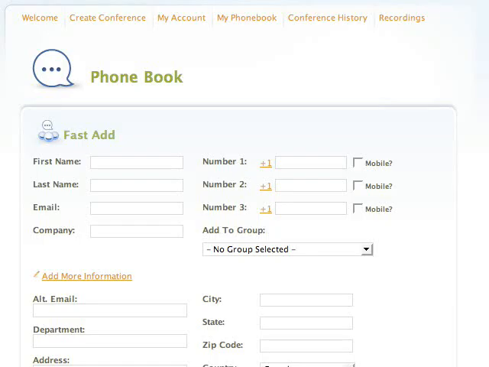So the Gaboogie phone book allows me to store unlimited numbers of contact records for people who I want to add to Gaboogie conferences. Each time I create a conference, if I include somebody who isn't in my phone book, that person will automatically be added to the phone book during the create conference process.